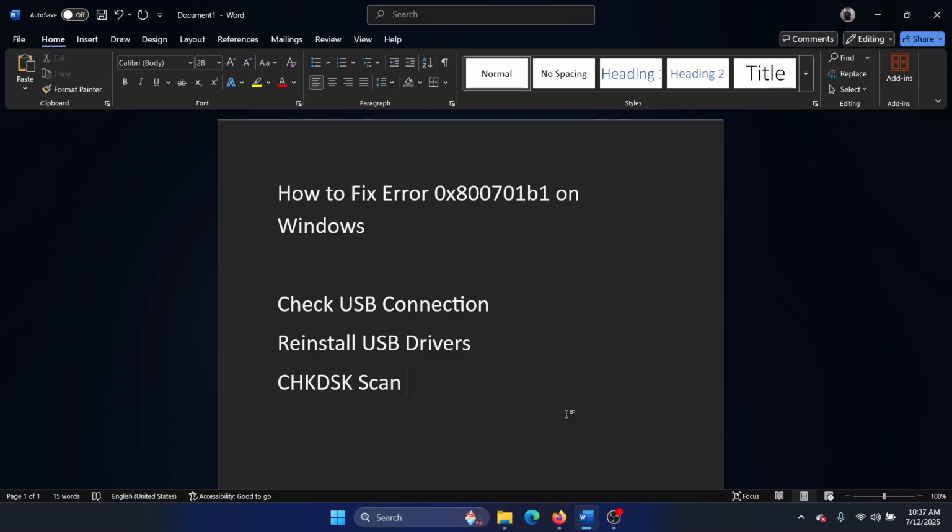Hey friends, if you encounter the error 0x800701b1 on your Windows 11 computer, then please watch this video. I will guide you through the resolution.